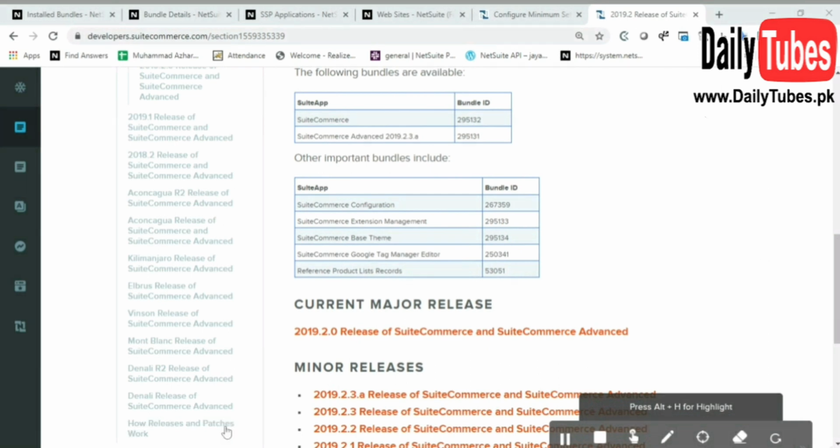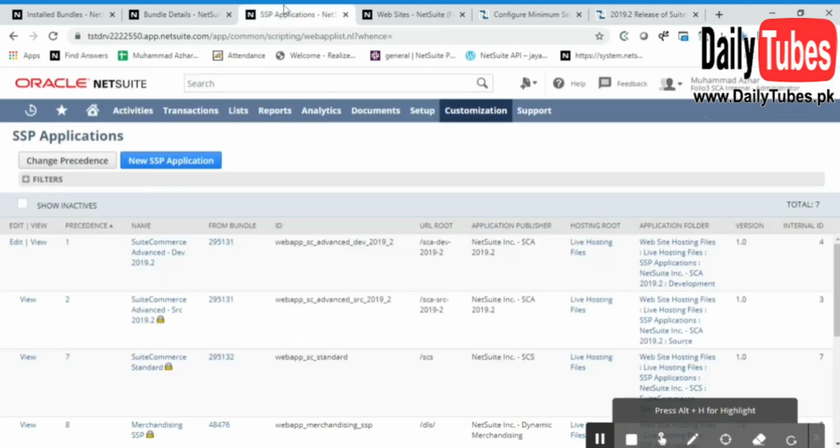Hi viewers, today I will show you how to set up SuiteCommerce Advanced Web Store in Netsuite account. For SuiteCommerce Advanced, these are prerequisite bundles: SuiteCommerce Advanced Bundle, Configuration, Extension Management, and Base Theme. Now let's move on to the Netsuite account.